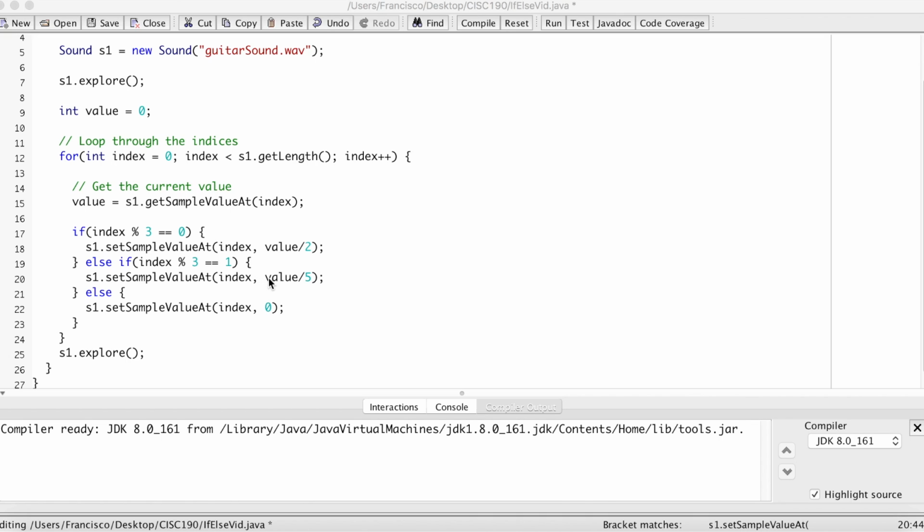And then next, if that index does not satisfy this condition, then that means that index mod 3 is equal to 2, the only other case. Then that body will be skipped, and the execution will continue with the body of this else statement, and the value at those indices will be set to 0.